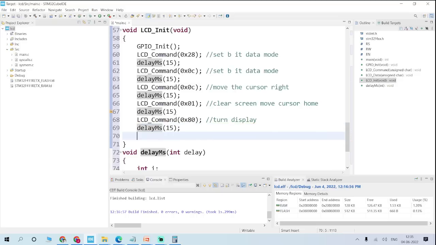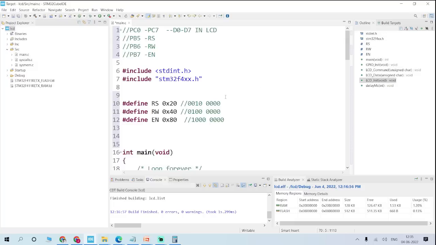Okay, so I'm just going to declare a message on the top. I'm going to use unsigned char message. Hello world. Okay, I just typed hello world. So this is the message.